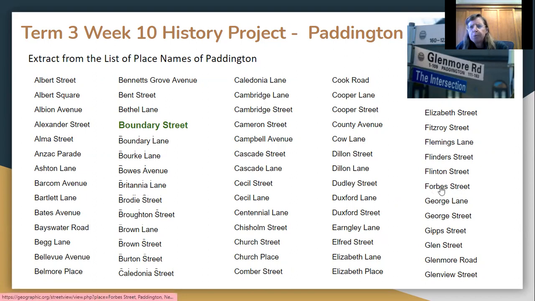Okay, our next one is Forbes Street. What was the significance of Forbes Street? Why would we have a street named after them? And of course, now we've got Glenmore Road and Glenview Street. So even on this very short version, I've asked you for 10 instances that you can relate one of these street names or other places in Paddington, it might be a beach or a park, to a historical person or a historical event and explain what that connection is or what that historical significance was.